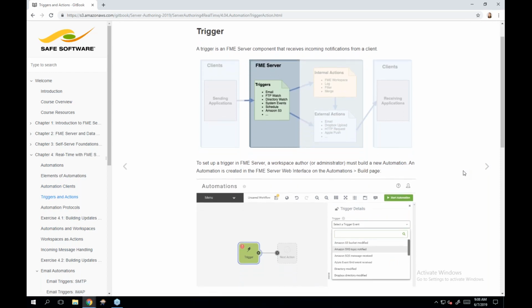Within the automations component of FME Server, the first thing that we have, and any automation will always start with, is a trigger. A trigger is an FME Server component that receives that incoming notification from a client.